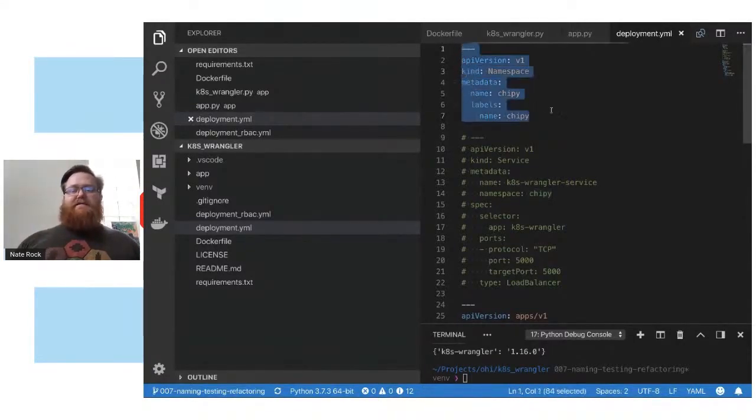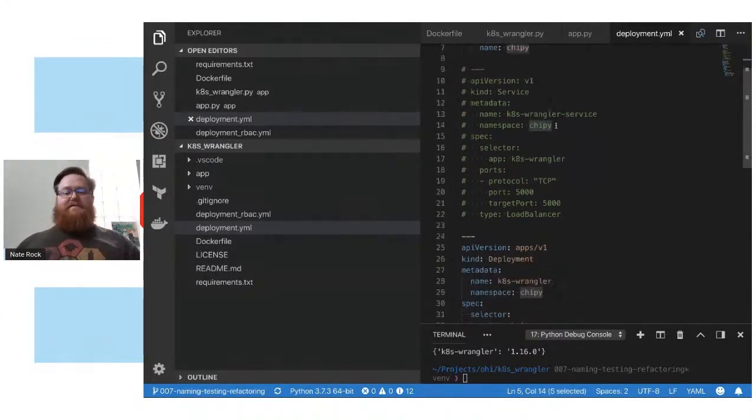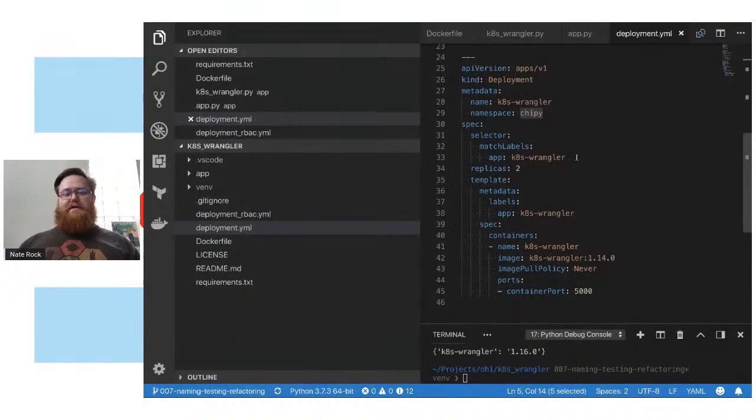And so here we've got the namespace. We're explicitly installing this into the Chippy namespace for this project. So we're going to take our app and put it in the Chippy namespace. So we create our namespace, and then here's the deployment. Nothing too crazy. It's named K8s Wrangler. We want 2 of these things running so we can do load balancing. And here is the key thing. This is the Docker image that we have built.